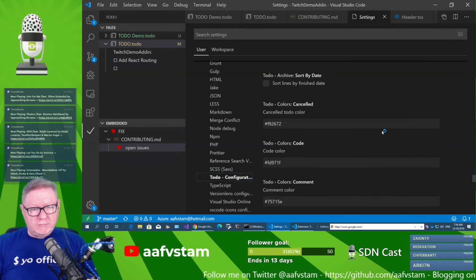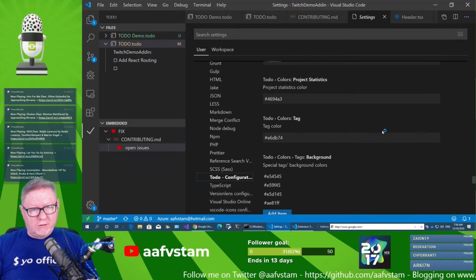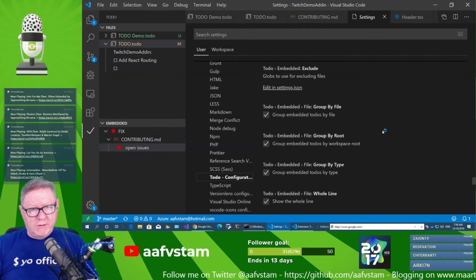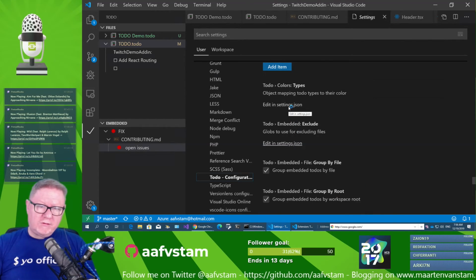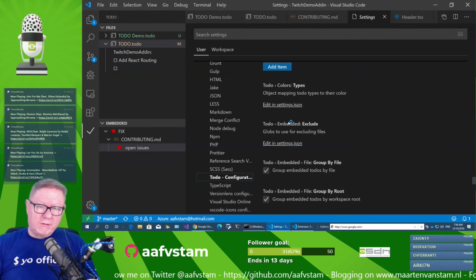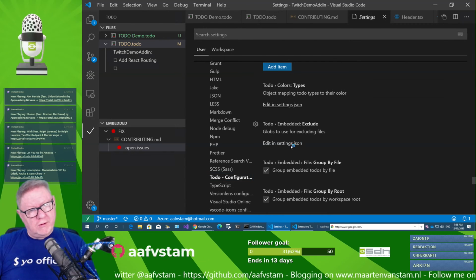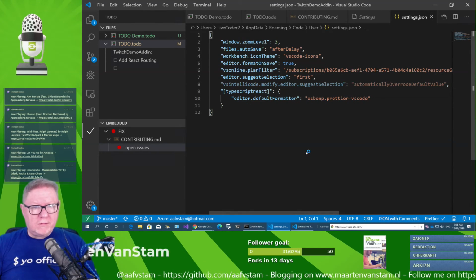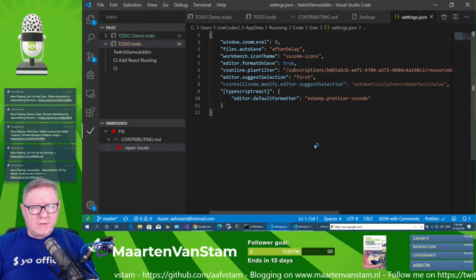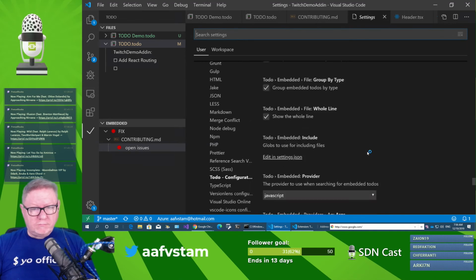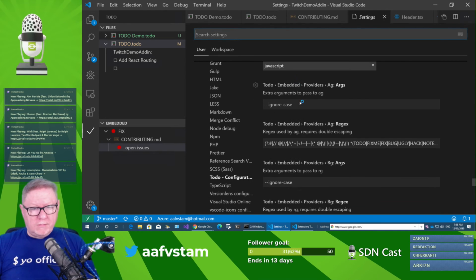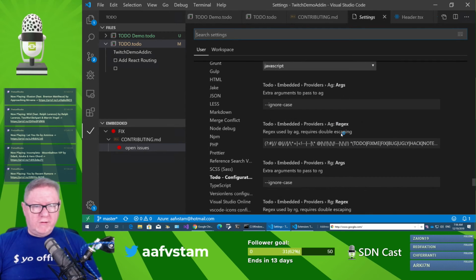And now exclude somewhere. Exclude colors. Edit in settings. To-Do embedded exclude globs for use like this. No, I really don't know where it is. Ignore case, yeah.